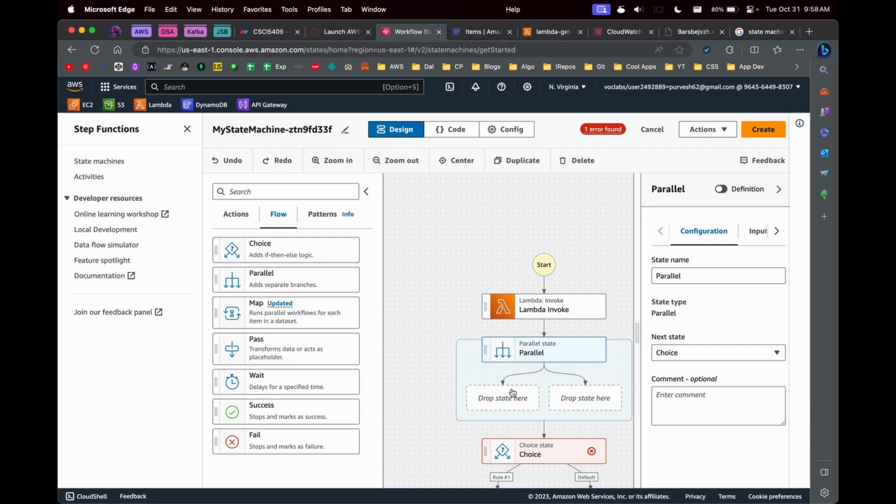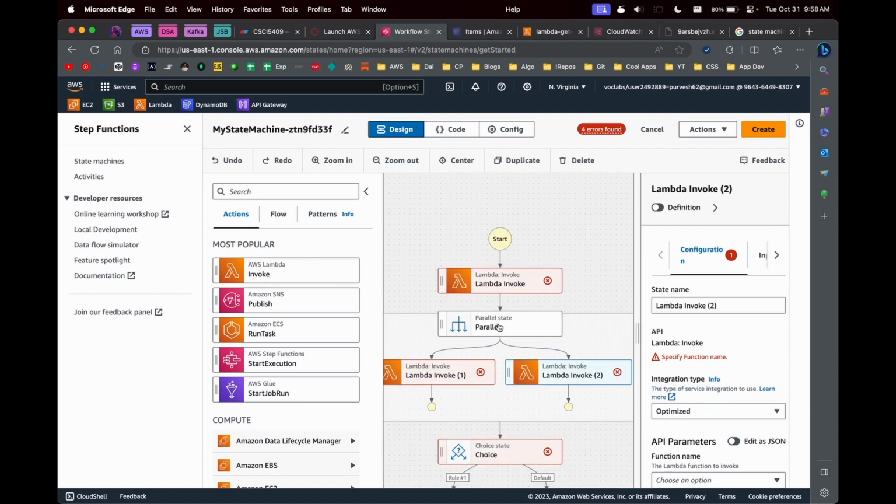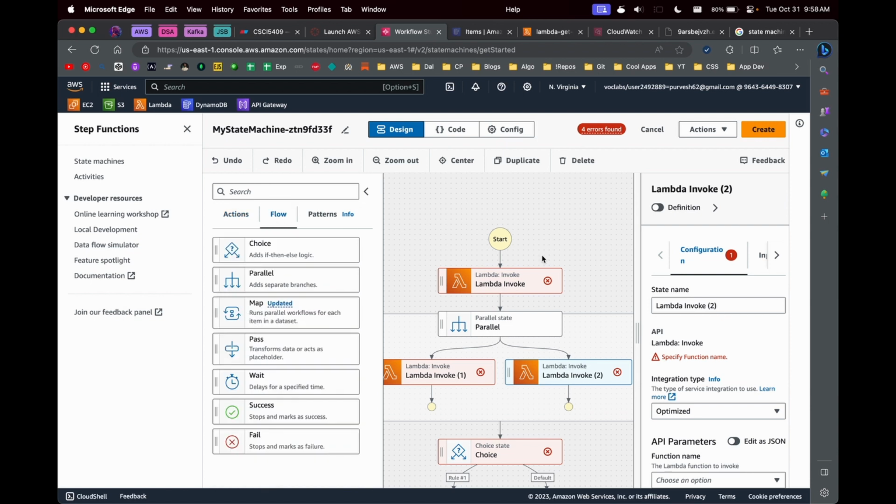Parallel means you can have parallel processing here. Let's say I put a Lambda here and one more Lambda here. If I come to this state, then it will execute both of these in parallel. Then map is like a for loop. You will have a map and then you put a condition in the map.